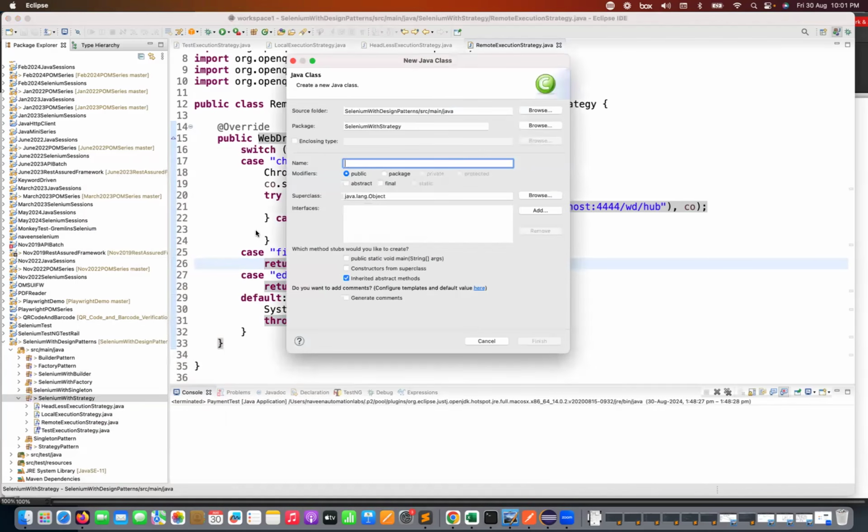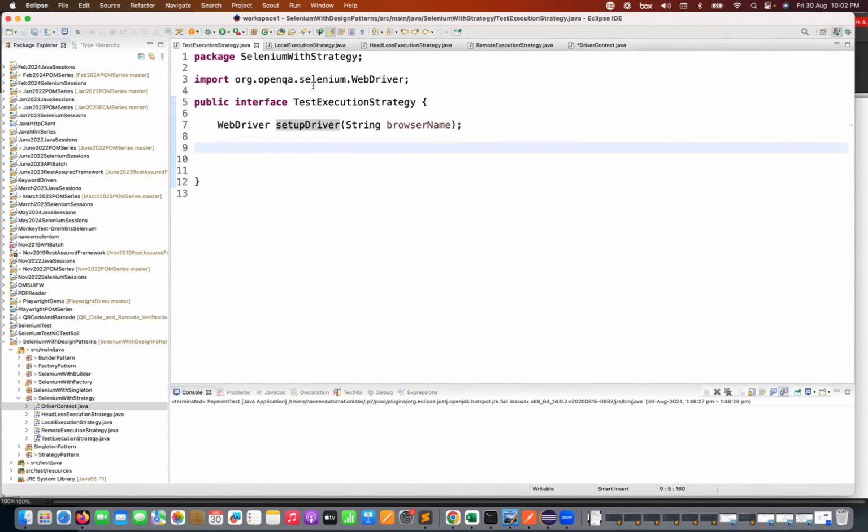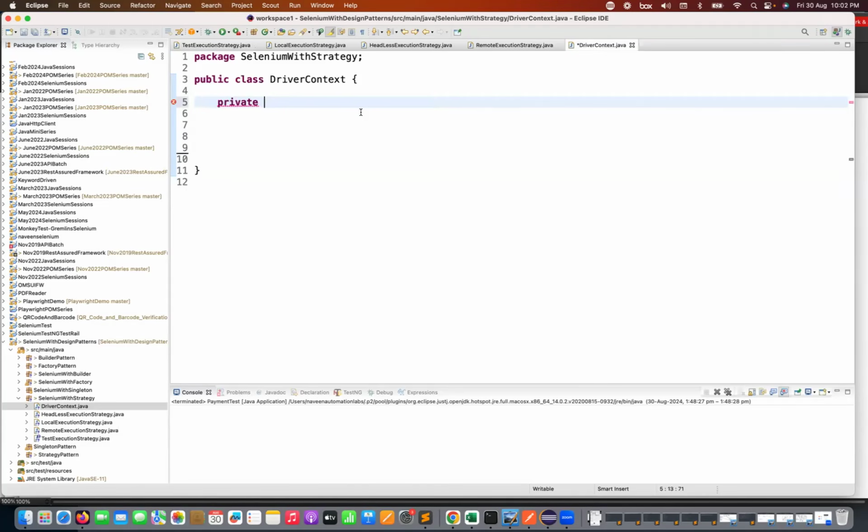So here I'm going to create, let's say, this is my DriverContext. Context is very, very important. Here we have to define and configure all the strategies. So let's see, DriverContext. And in this particular DriverContext, what should I do? First of all, we have to maintain, see this one, private, and whatever your interface name is, this TestExecutionStrategy interface reference variable, we have to use it. So here I'm using the same name. And then we have to use the upcasting option also here. So this is my variable name, testExecutionStrategy.